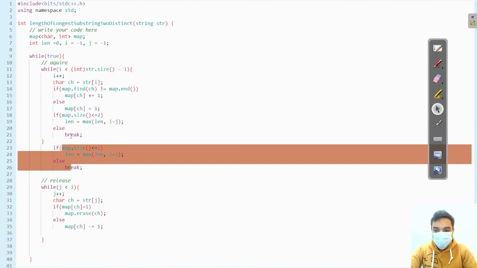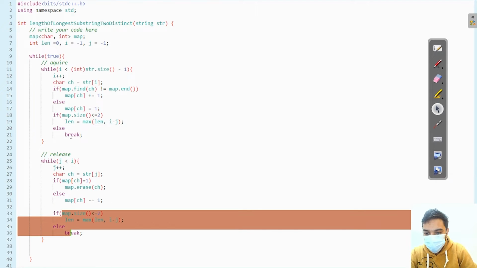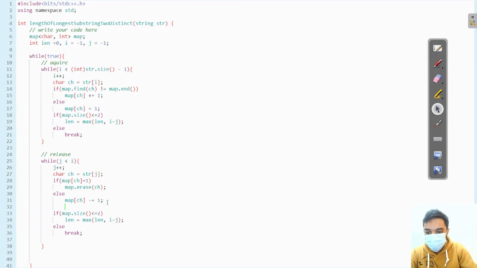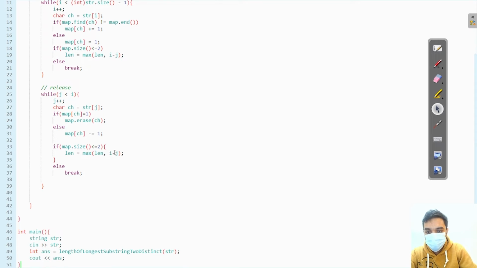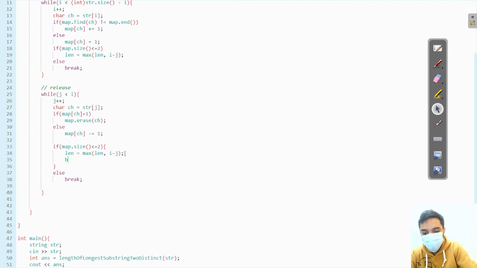See, I'm just copying from the above one, right? Now I'm going to do the same thing. What if I am in range? If I am in range, then I firstly update my length, and I just have to break from this while loop. Why? Because I don't want to release more. Else, if I'm not in range, that means my map size is greater than 2, then I'm just going to release more elements. Fine. So this was it, I think.